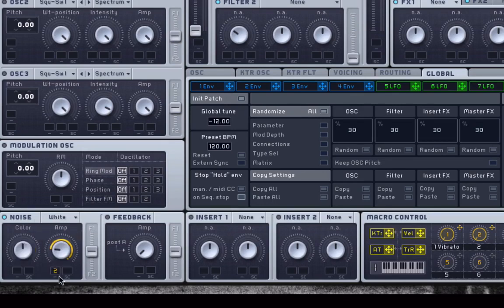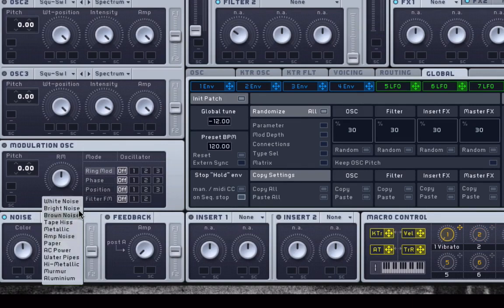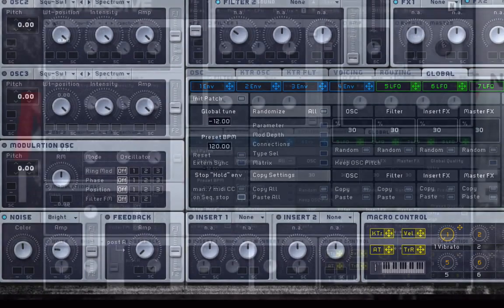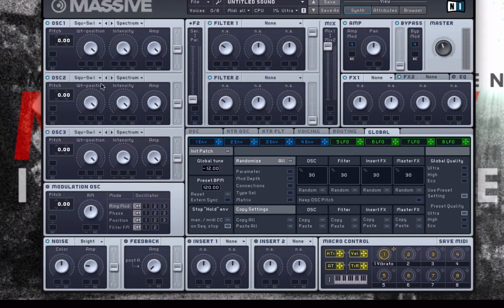So let's remove these modulation sources, and we're going to select bright noise. And then we're going to create this kind of a huge layered synth sound. I'm going to activate all 3 oscillators, move this up an octave, move this up 2 octaves, and bring this down 7 semitones. And then let's just adjust this a little bit so that there's a little bit of a detune, like that.